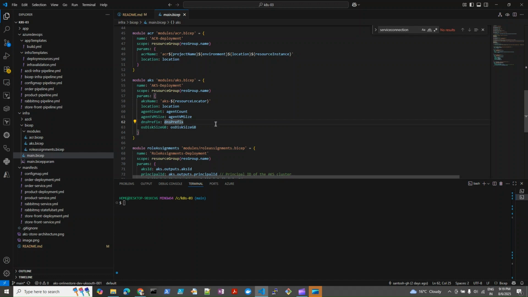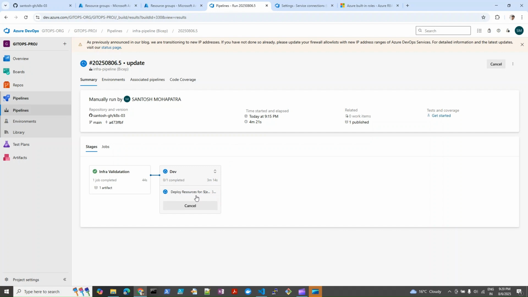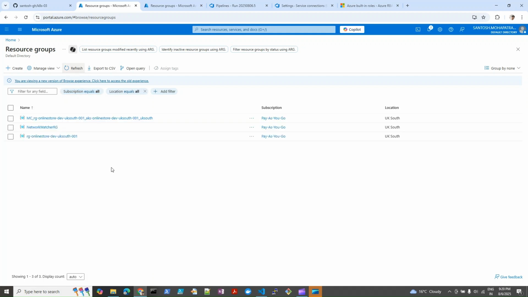Okay, so that is the advantage, so that it will be just used as code reuse. Okay, so let's see whether our deployment is done or not. Yeah, it is still in progress. Let's see whether something is created in our Azure subscription.